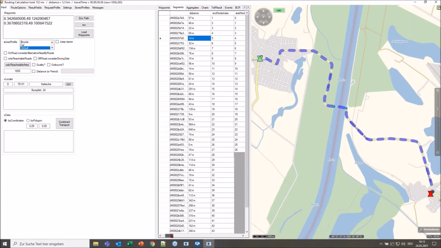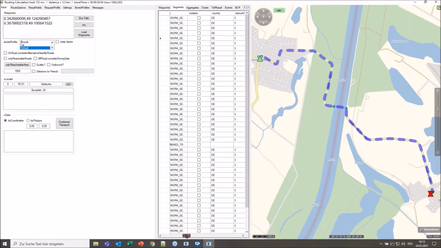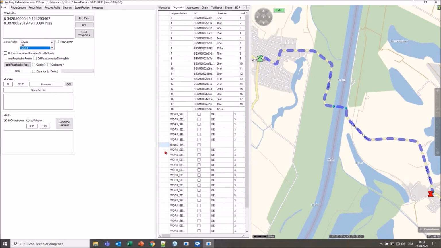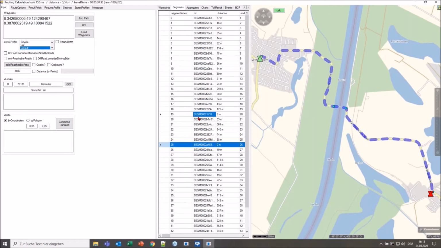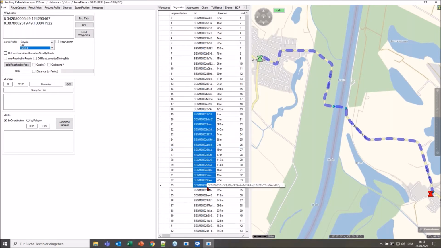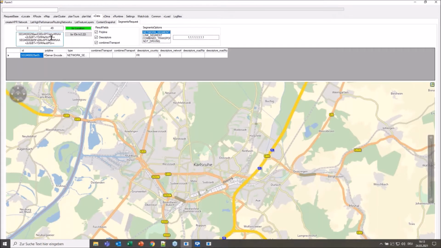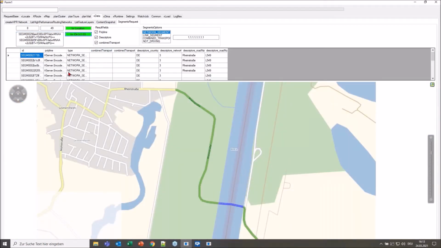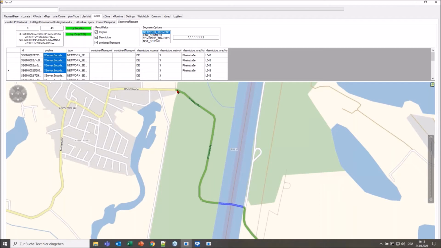That's just a routing call. If we look into the segments, we see that there is one combined transport segment. Let me just select some of these IDs. Then I'm using another client which supports this new function in xData, and I'm asking for the properties of these specific segments. What I can get is the geometry. This is what I use to display these segments on the map.